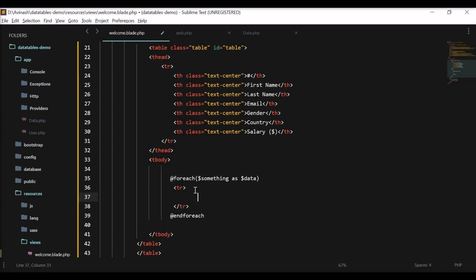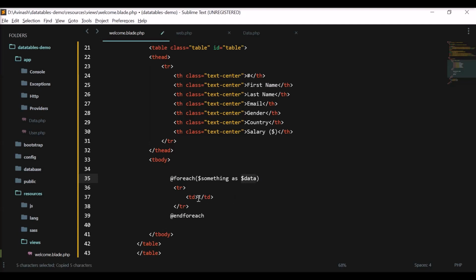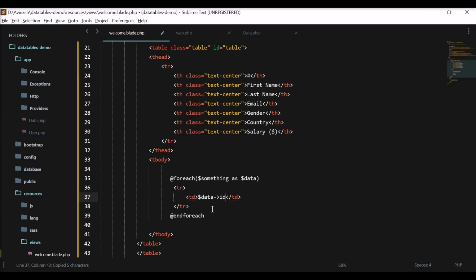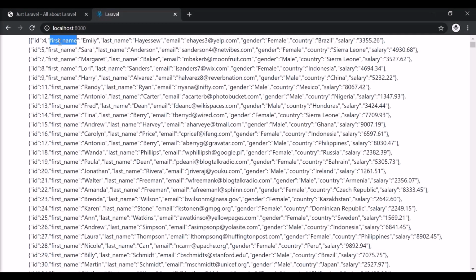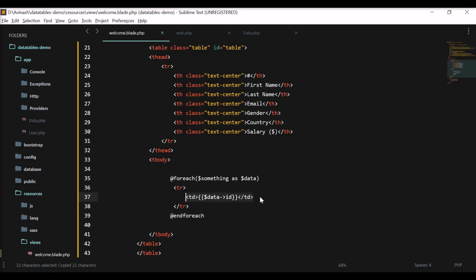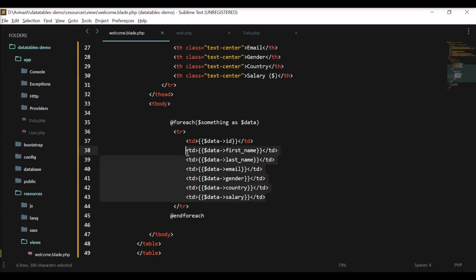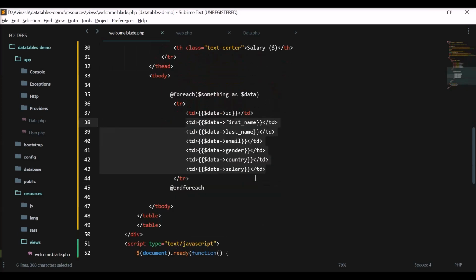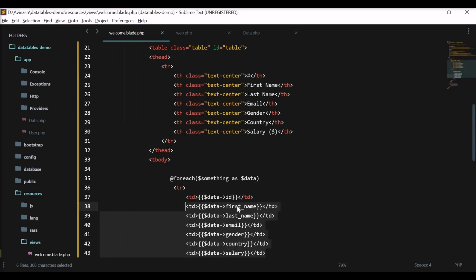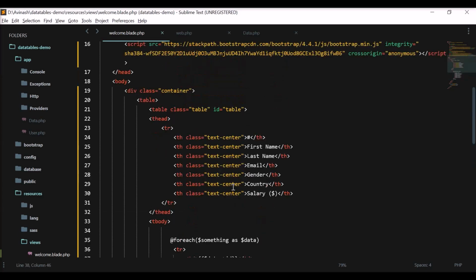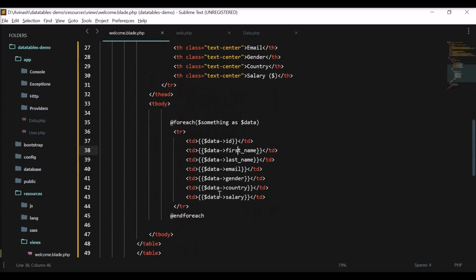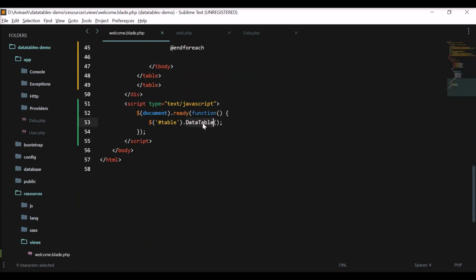There will be a TD inside this TR for each of the values, and we can access the value like $data->id. We can use interpolation brackets to render the value. The ID is this one, and the next one is first name, so just copy this. These are all the fields, and now all these fields will be rendered here. So we have created a table, fetched the data from the database, and also initialized this table with DataTables.